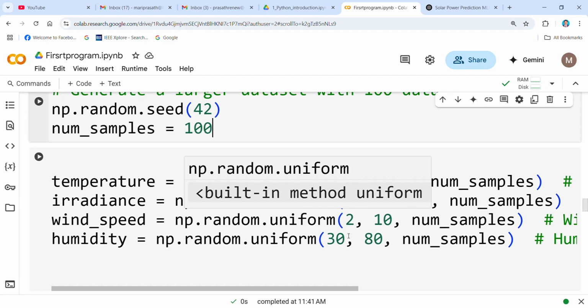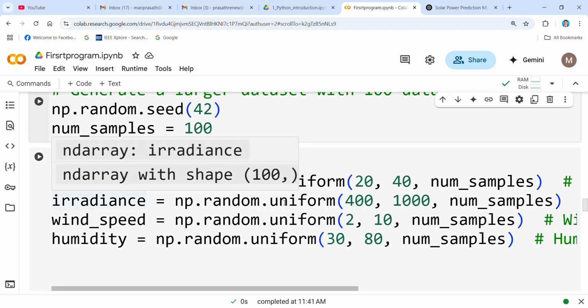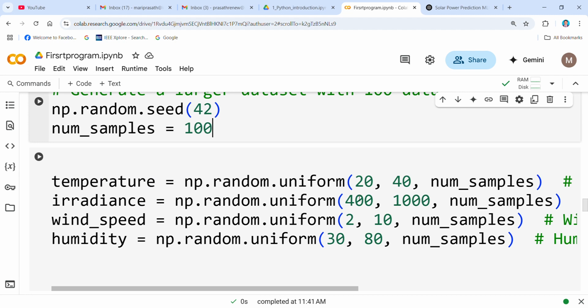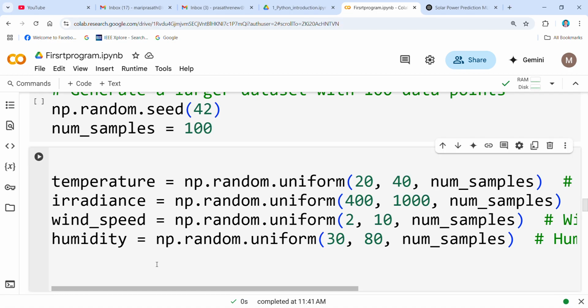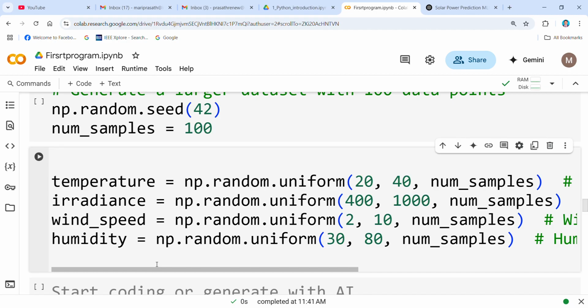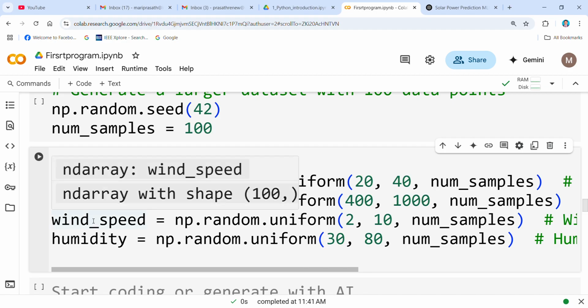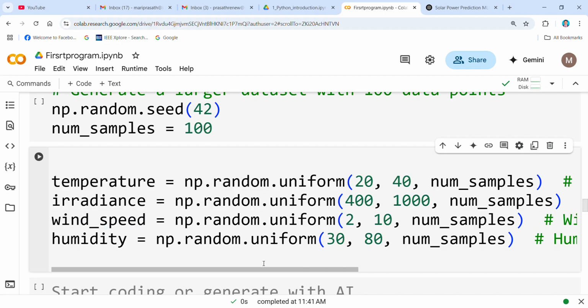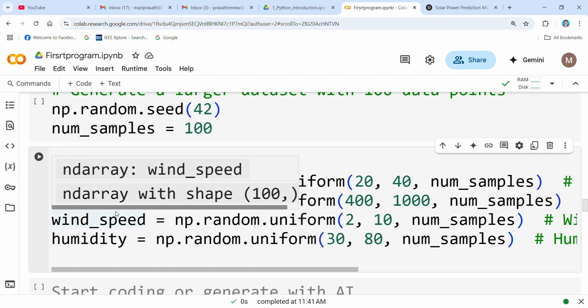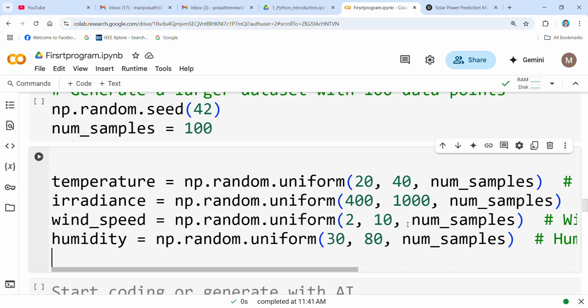Then, followed by irradiation. I'm using the same function here. Irradiation I am selecting in the 400 to 1000 range. Total number of samples is 100. Then wind speed is also considered here as a factor. Wind speed and irradiation all play a major role. What are the critical factors which influence our power generation? Those factors only are considered here. So wind_speed is a variable which stores the wind speed data, with a range up to 10. Then, followed by humidity, I selected 30 to 80 here as the humidity.